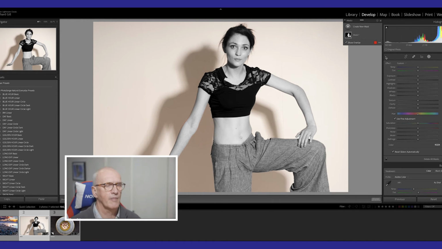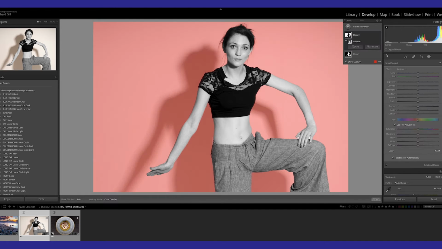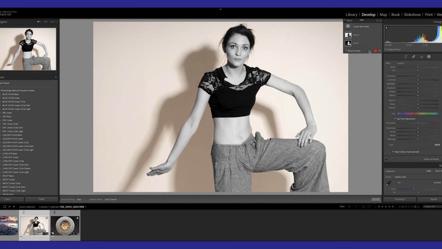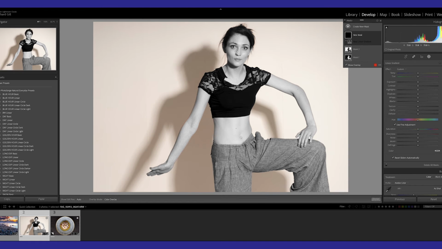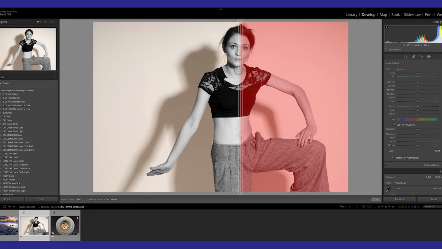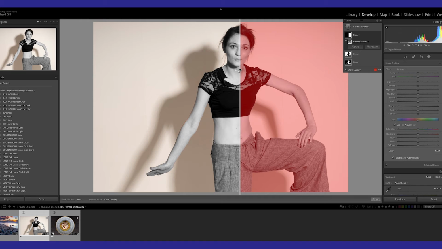So now I want to work on the background, but I want to get a linear gradient because I'm going to split this into two tones, and you'll see what I mean as I go along. So I'm actually going to create a new mask above that and select linear gradient. I'm going to hold down my shift key because I want it to be perfectly vertical, and bring that pretty much into the center of the model's face. I want this to be very nice and tight with hardly any feather to it.